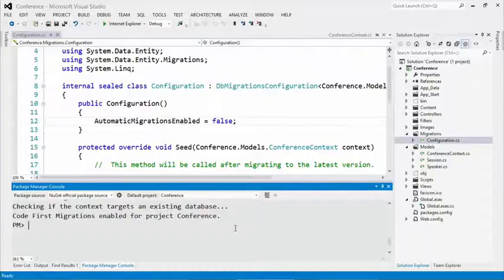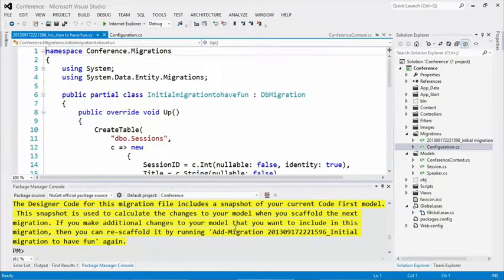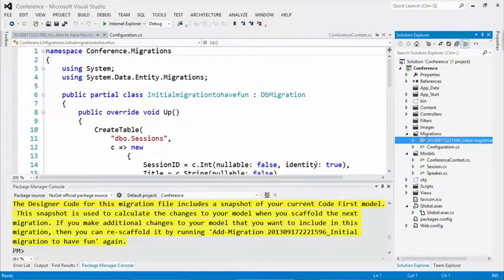So I'm going to say add migration, and I'll just call this one initial migration to have fun. The reason I'm calling it something goofy like that is to show that you can name it something that makes sense for you, and it came up with something that it was happy with. It changed it into a C# friendly class, right? Yeah. So here's what happens in this.